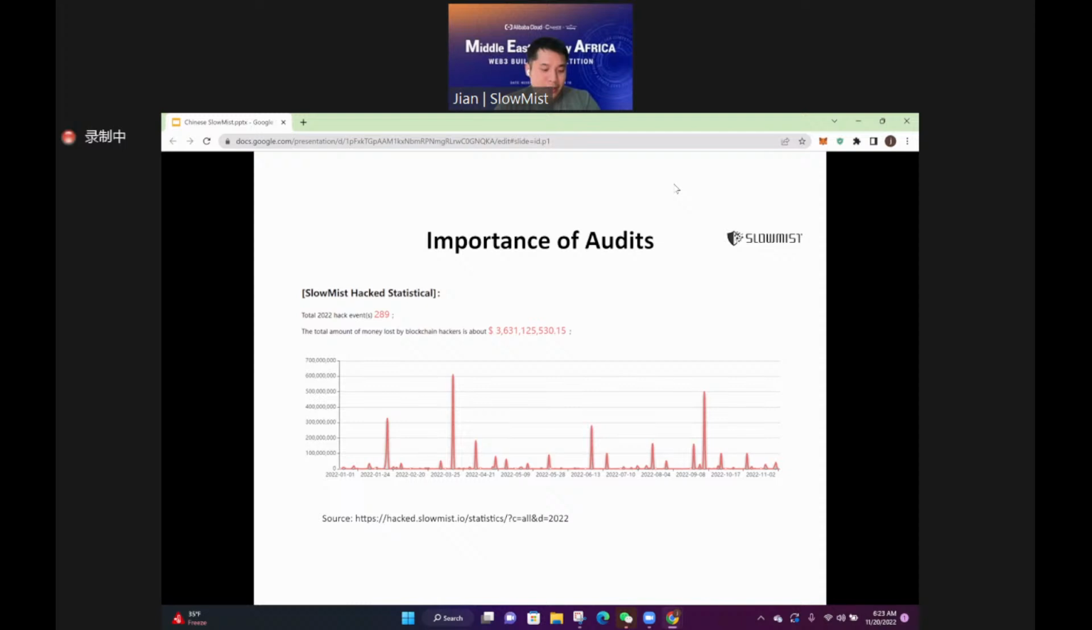That's why it's super important for projects to get audited, because a lot of times a DeFi project is almost like a bank. People are depositing their funds into your project, and if you don't have the right security, people can find vulnerabilities to break into the bank and just steal the funds.